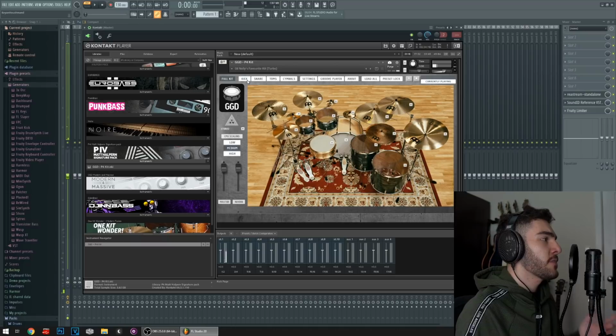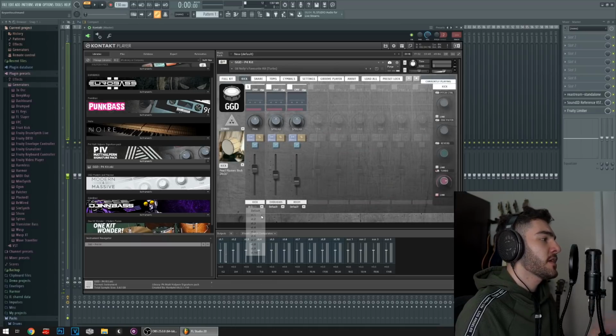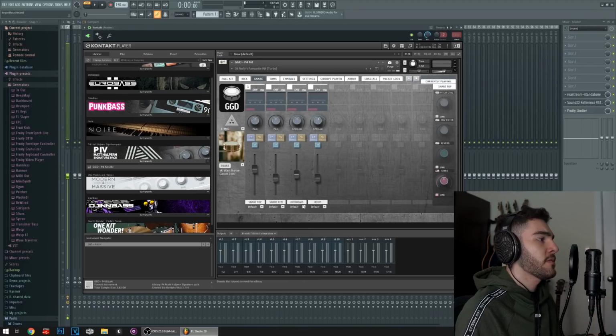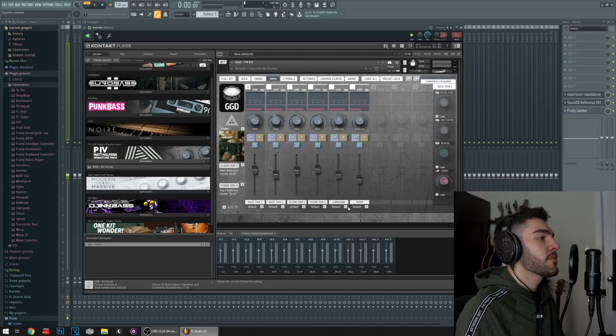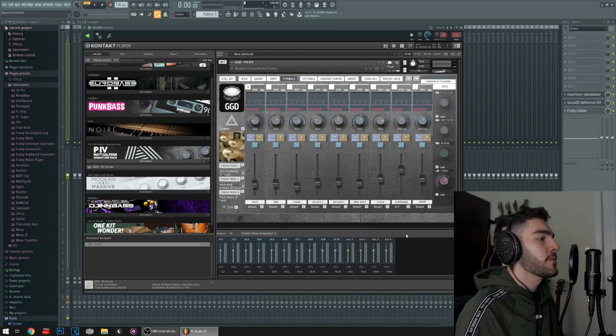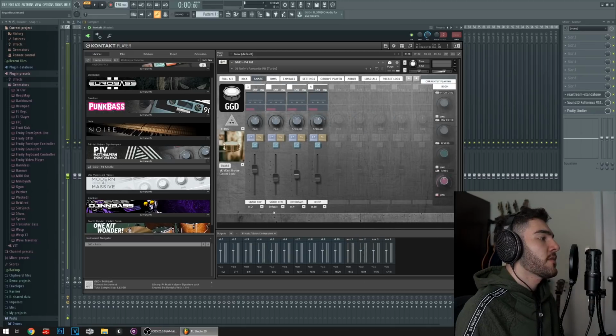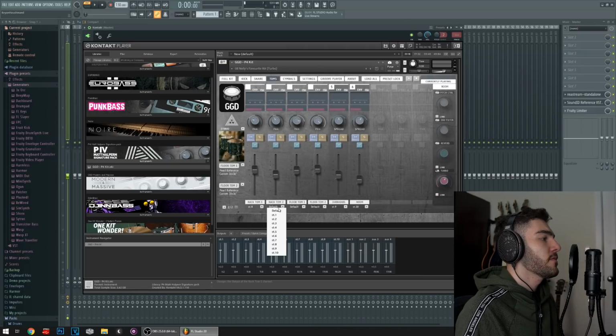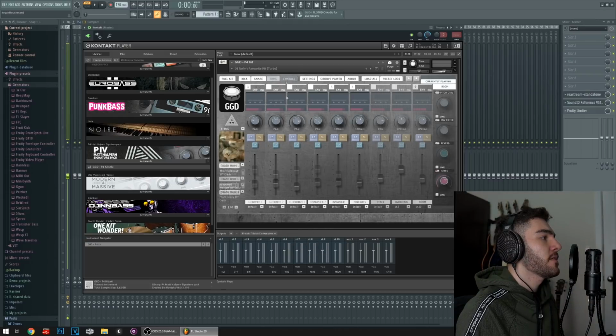So the way that we do that is we go into the separate sections here. So kick I'm going to put to 1, overheads I'm going to put to 9, and room I'm going to put to 10. The overheads and room are going to stay the same across the snare, the toms, and the cymbals, so I might as well do that now. So 9 and 10, toms as well, 9, 10, and cymbals as well, 9 and 10. So snare top 2, snare bottom 3, 4, 5, 6, 7, and then all the cymbals I want to just put into 1, so I'm going to put them all into 8.